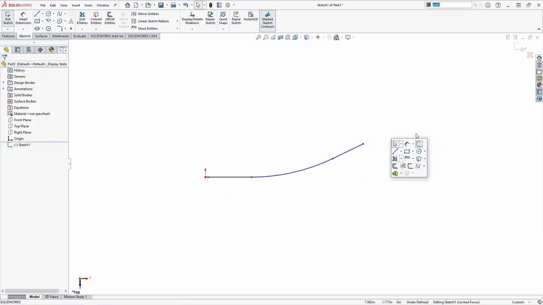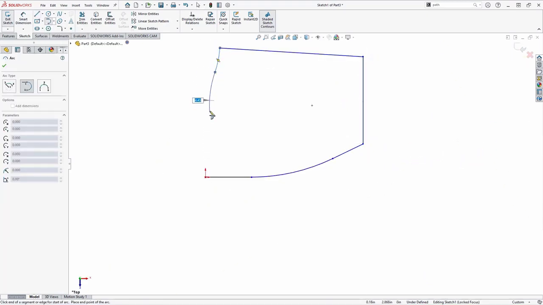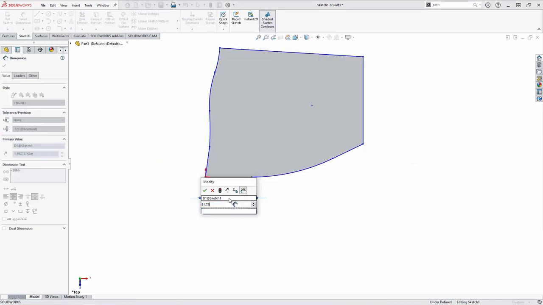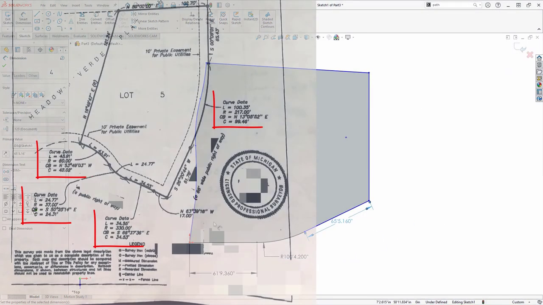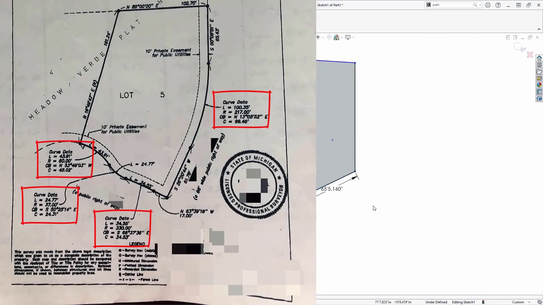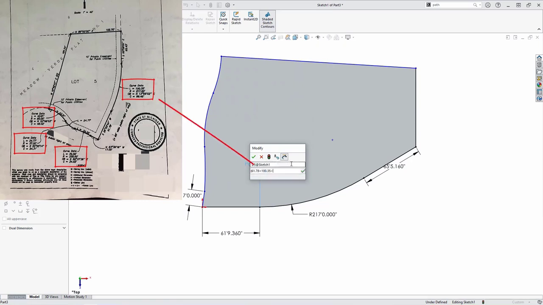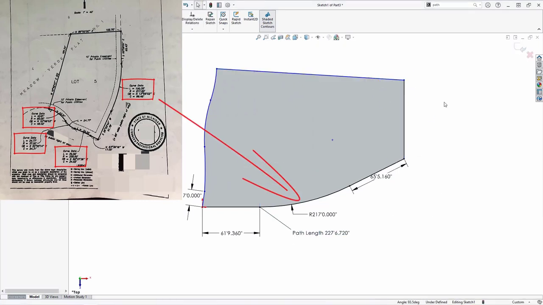Fired up SOLIDWORKS and went about transferring all of my hand-sketched information into a physical layout that could be cut. Using curve data from a survey, I'm able to define curves in my sketches and use path lengths to ensure linear length is accurate.